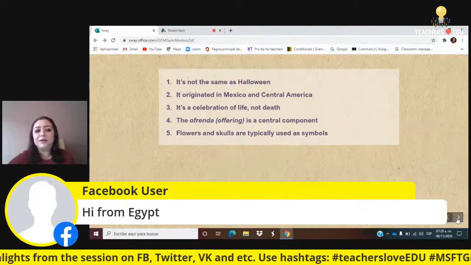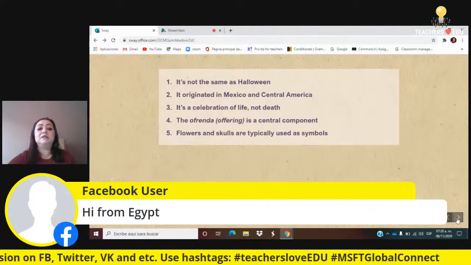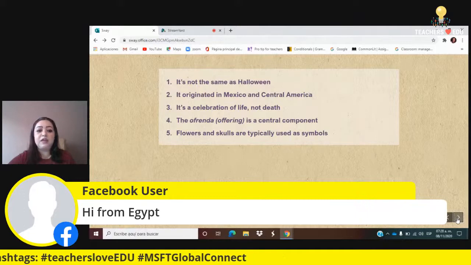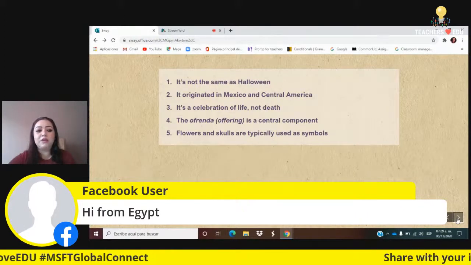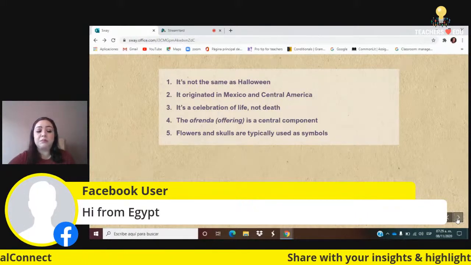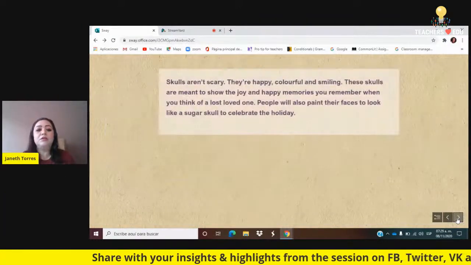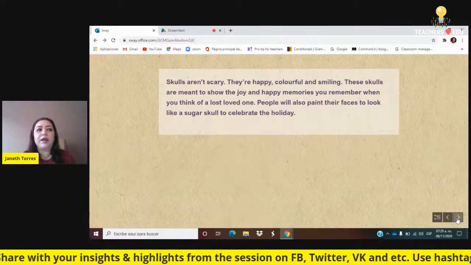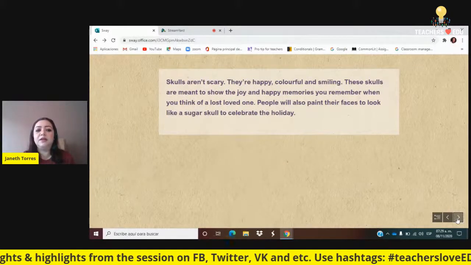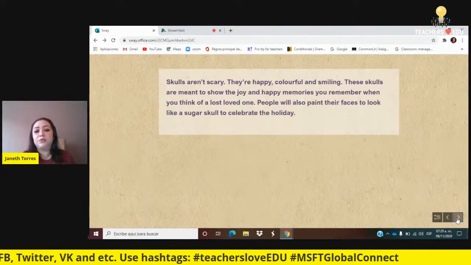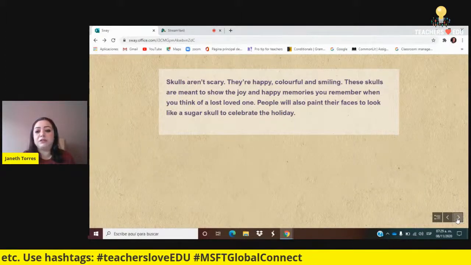It's not the same as Halloween. It originated in Mexico and Central America. It's a celebration of life, not death. The offering is a central component, and flowers and skulls are typically used as symbols. And here are the skulls. They aren't scary, they're happy, colorful, and smiling. These skulls are meant to show you the joy and happy memories you remember when you think of a lost loved one.